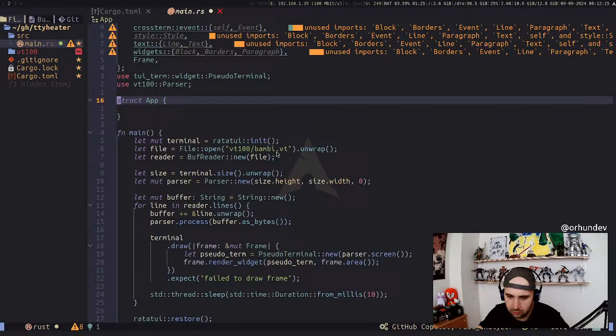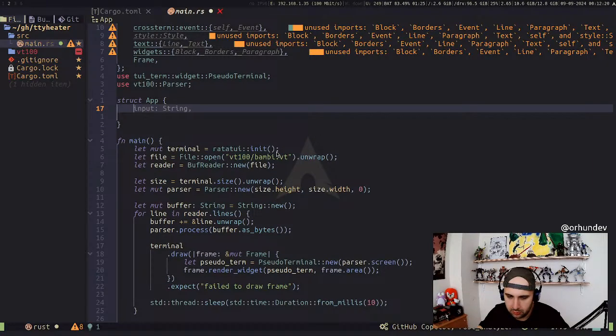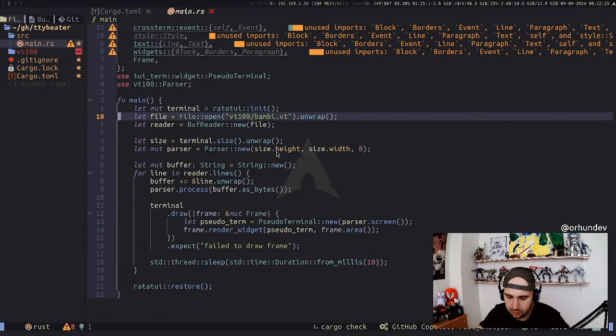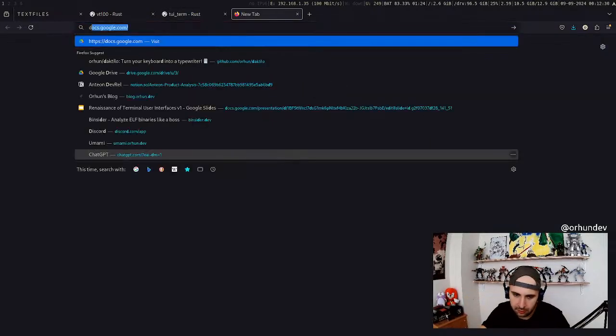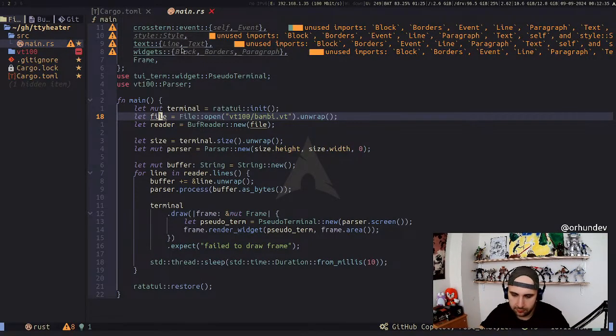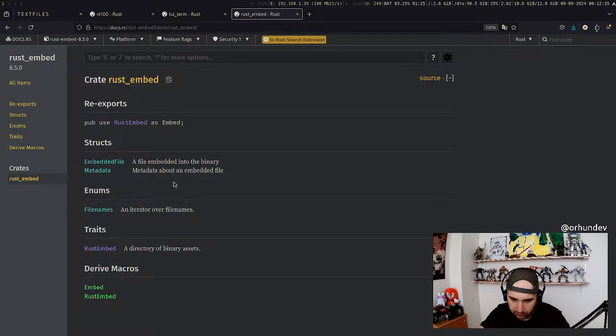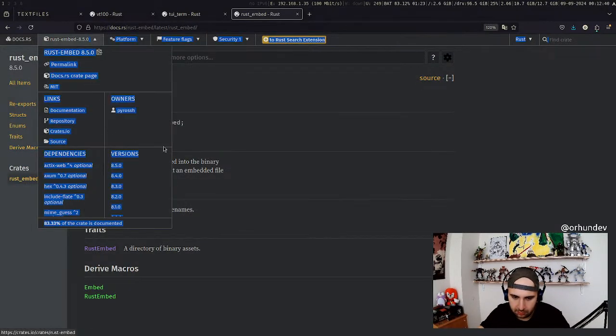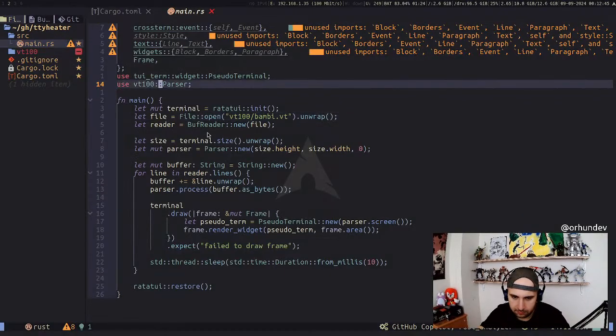App, and app should have, wait, maybe before that I will actually just embed every file into the binary first, because without a list of stuff that we want to render, we don't know what to do next. So I'm gonna use Rust embed for this purpose.